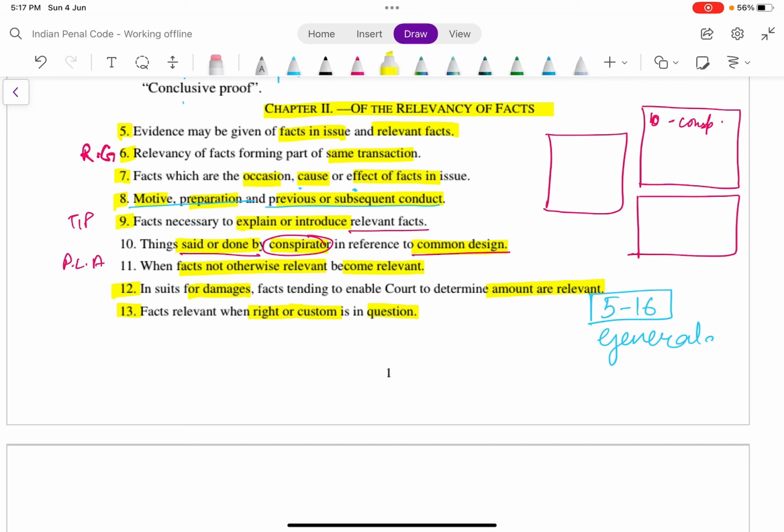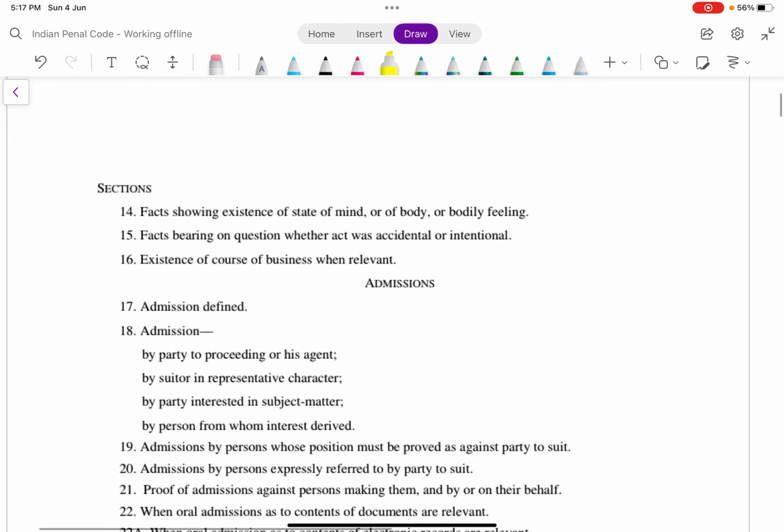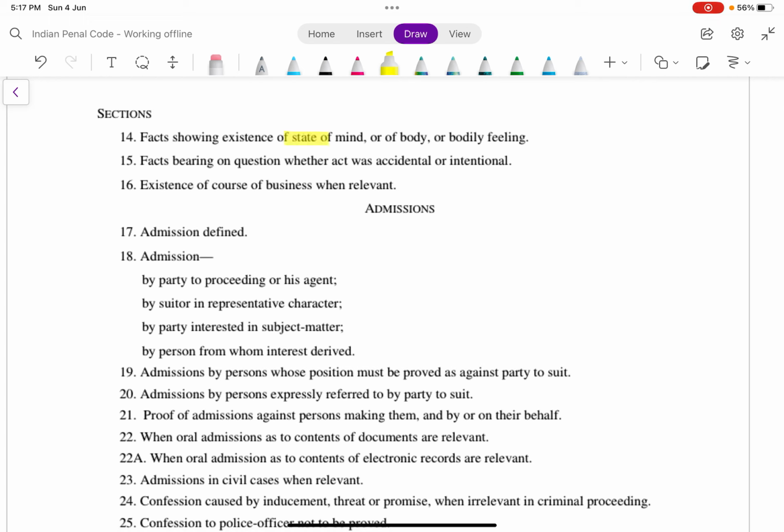Each and every section of the Evidence Act should be on your tips. 14 speaks about the existence of state of mind, body or bodily feeling. Alright. 15 talks about whether an act was accidental or intentional.